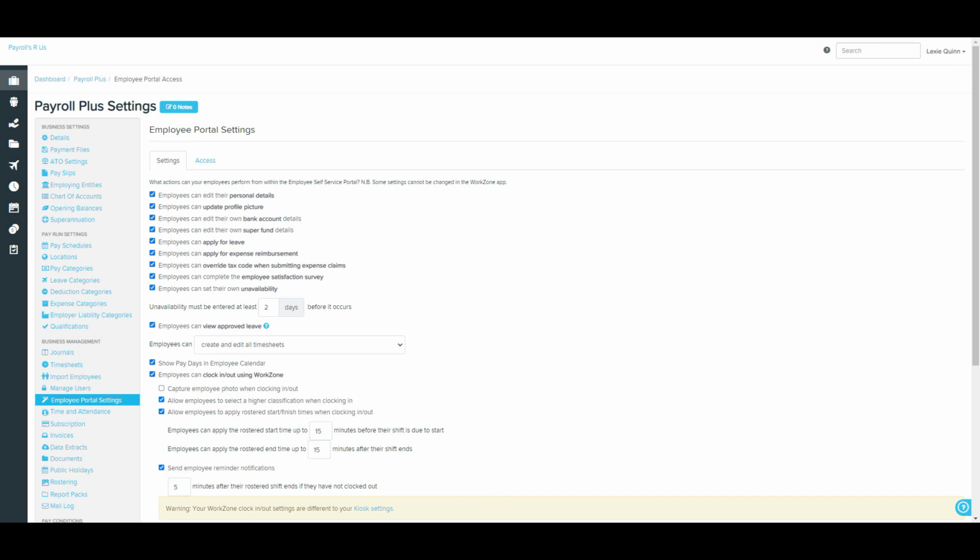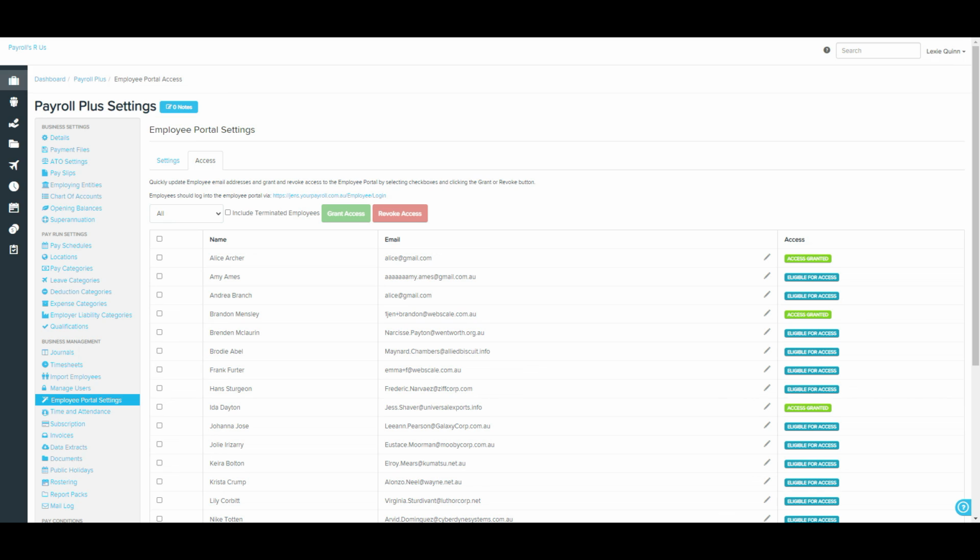In order for employees to have access to self-service, they need to be set up for portal access. On this page, you will see a list of all the employees and the current status of their employee portal access. The key statuses are eligible for access.